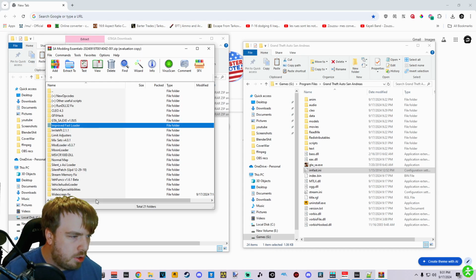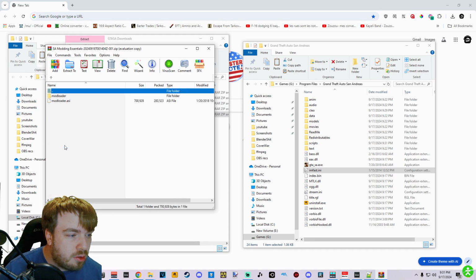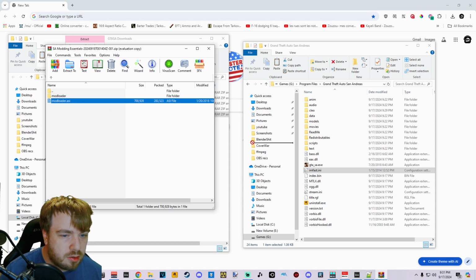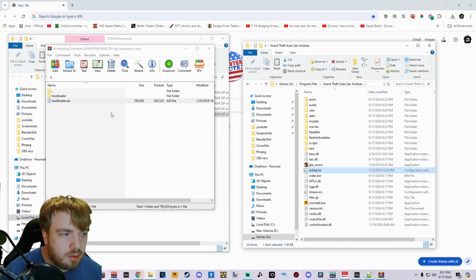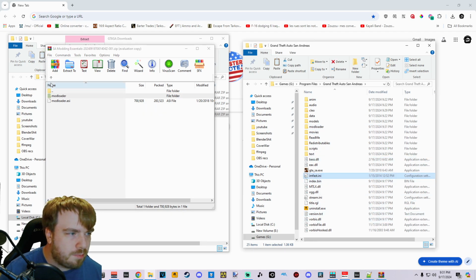Alright. Now the next thing we're going to add is mod loader. So click on it, open it up, and you're going to see these two. You're going to see a folder and the ASI file. So drag the ASI file into scripts, and then just drag the mod loader folder into the main directory. Alright.